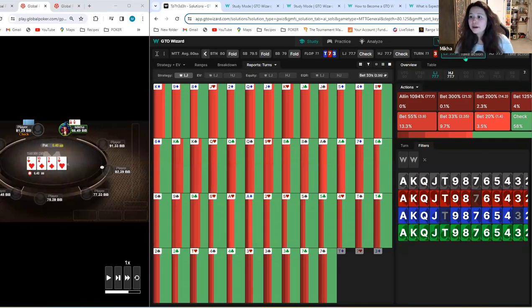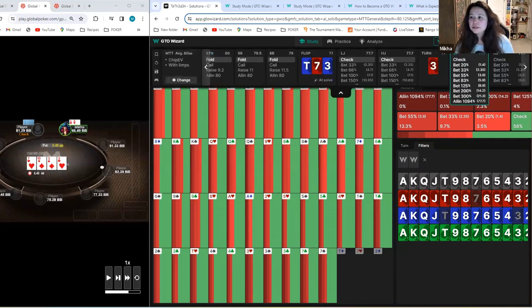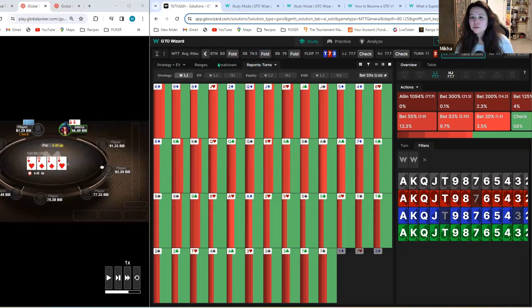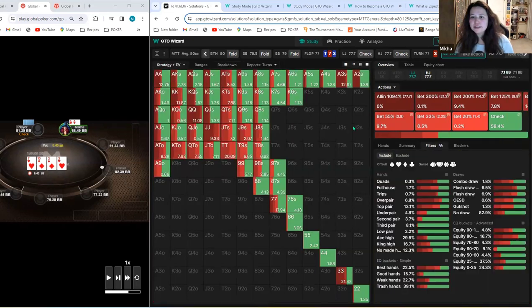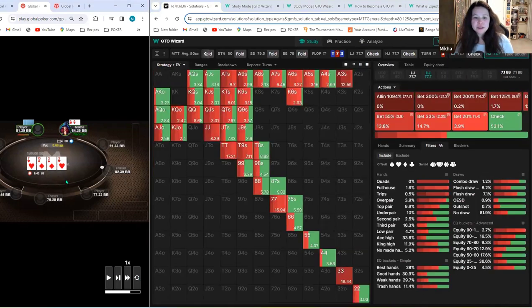All right, so back to it, and you'll see these tabs. These tabs are what keep changing the view. I like to live in the strategy tab most of the time. That's this chart. All right, and what did I do? I bet, and I bet small. I don't recommend that.